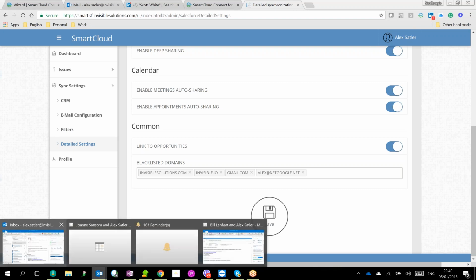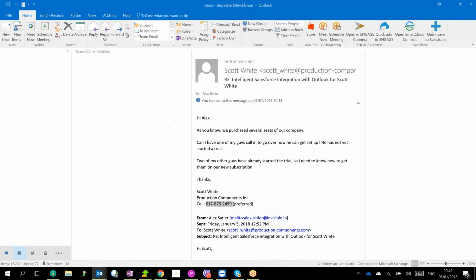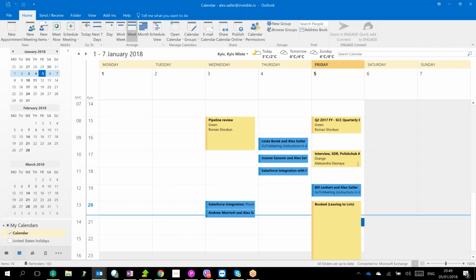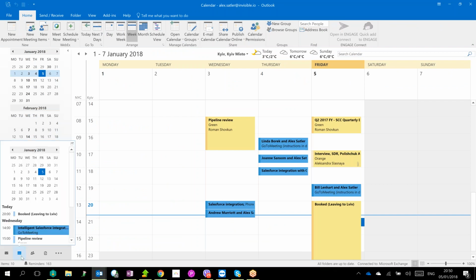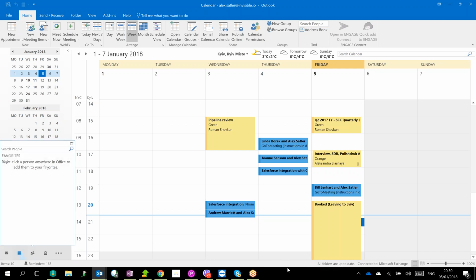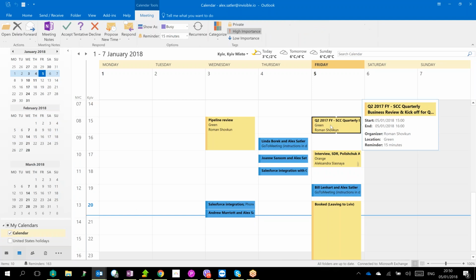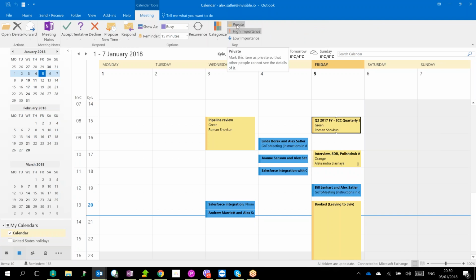Now, also there might be a question: what if I choose automatic calendar synchronization, but I have some meetings that I don't want to show up in Salesforce automatically? If that's the case, again, this is really simple. First of all, SmartCloud will not automatically synchronize any internal meetings you have with your boss or your colleagues. That will stay only in your Outlook. But let's say you have a meeting with a client, maybe, or with someone, that you don't want to show up in Salesforce for any reason. If that's the case, you just select the meeting in question, and then in the ribbon of your Outlook, you choose the private option. You see a little lock here, the private option.